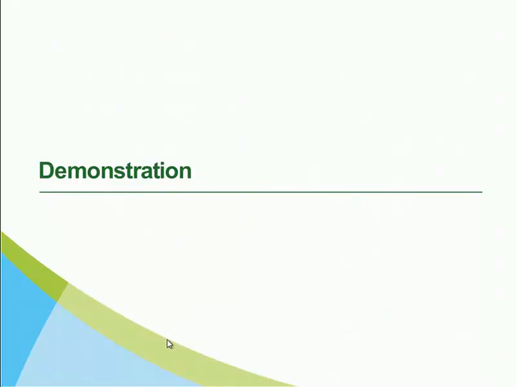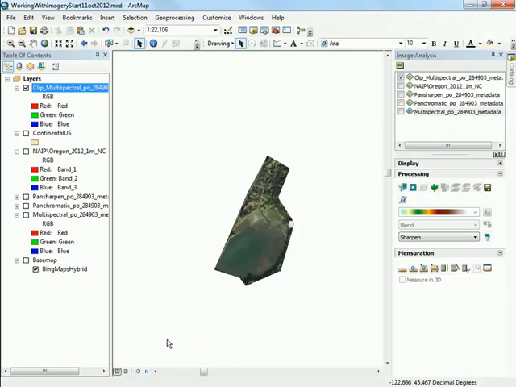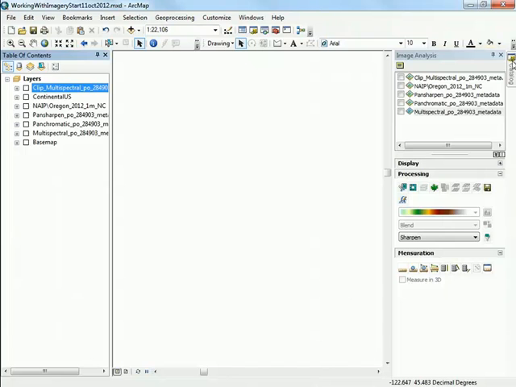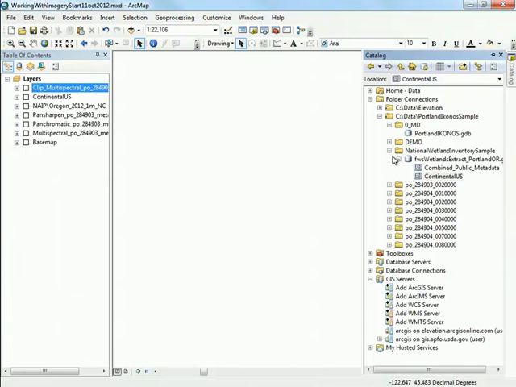Okay, let me go back to ArcMap for another demo. And in this case, what I'd like to do, let me get rid of my clipped image. What I'd like to do is just walk you through the actual creation of a mosaic dataset.